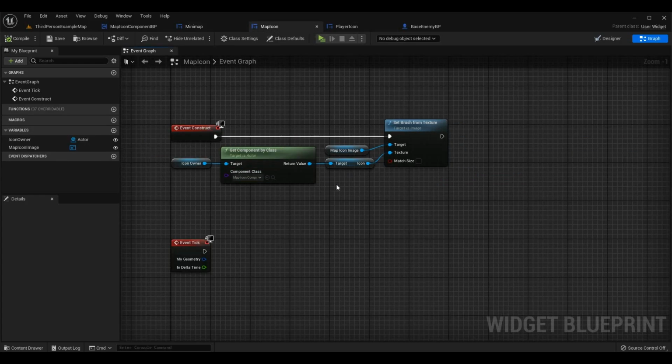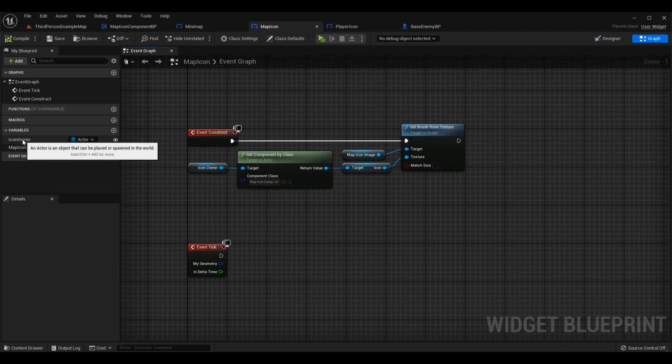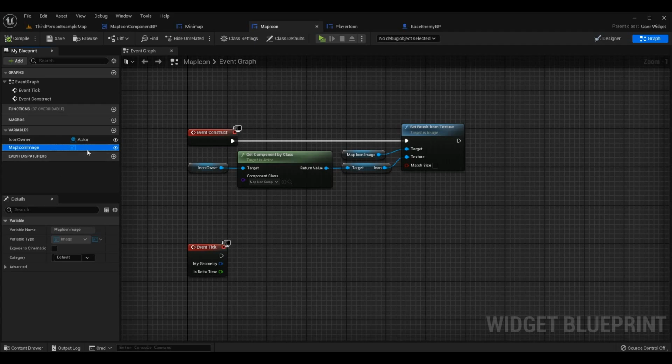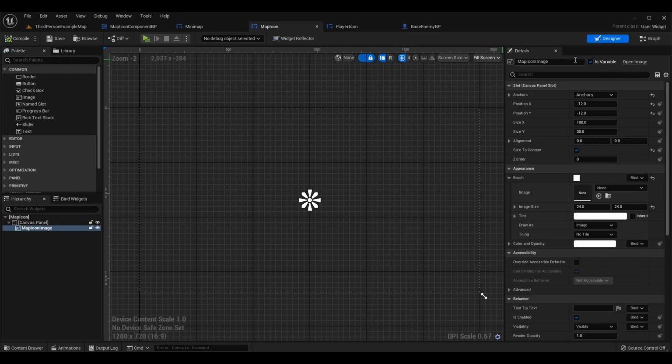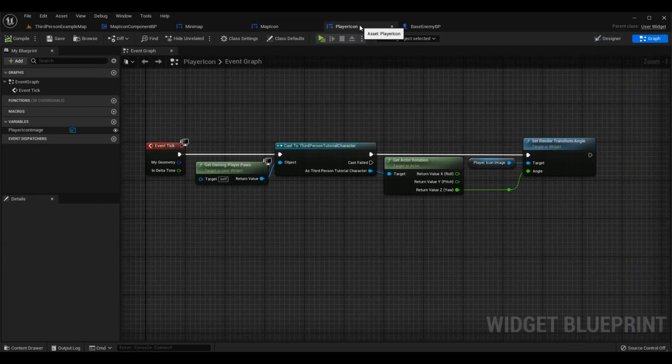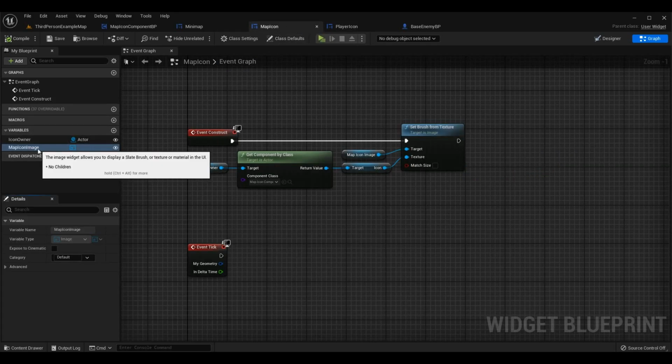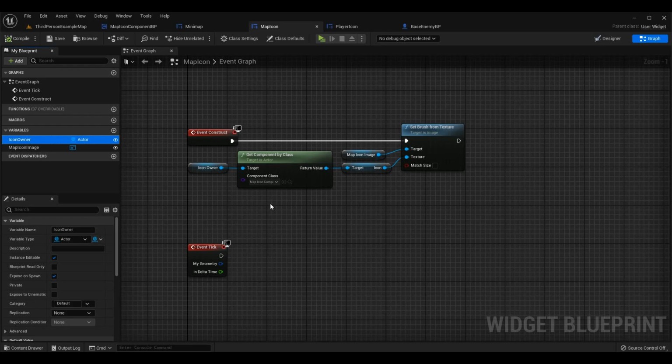Let's go back to our map icon. We're going to make a variable called icon owner. We already have this map icon image because all this is this image here with is variable checked. It automatically makes this. So like in the player icon, you see that we have the player icon image. It's the same deal. So you don't have to make this. But I did make a new variable that was an actor object reference that's called icon owner.